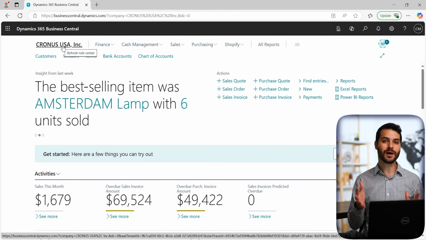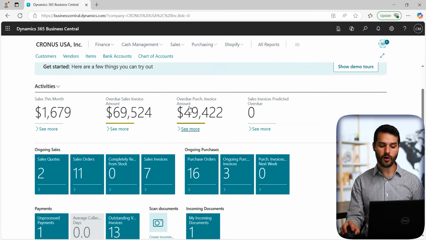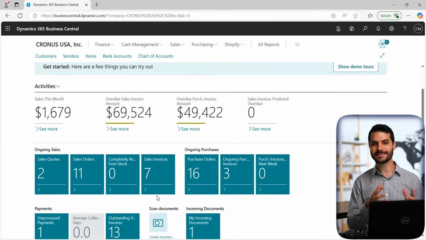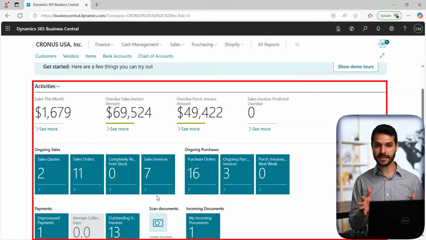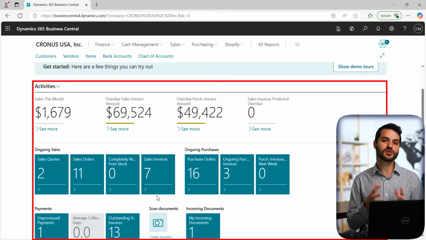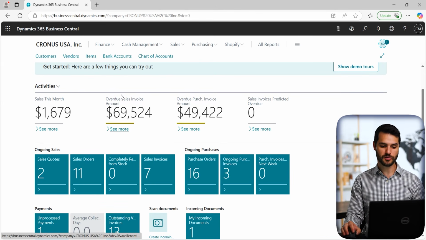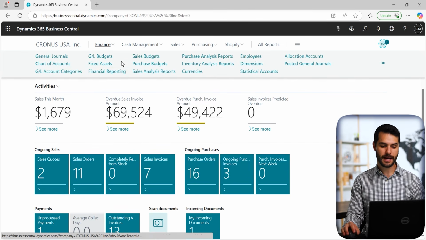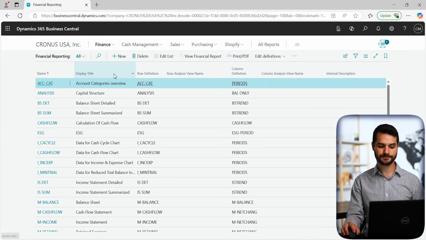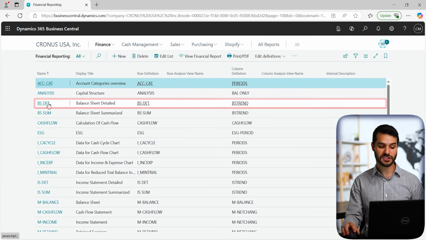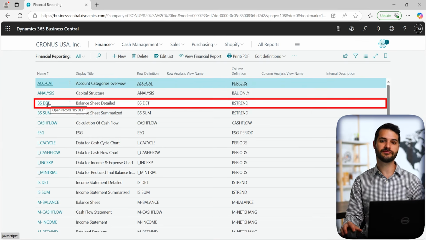Now, I've already shown you a number of different tools. For example, just here on our role center, we have all of these different tiles and statistical information laid out right here. Also, as I showed you with the list views, those are reporting tools in their own right. But we have a few additional ones that I want to show you. So if I come up here to finance, I want to come down here to financial reporting. This is going to bring us to a list of all the primary financial statements that we have available in the system. So for example, a balance sheet is a very commonly used financial report.